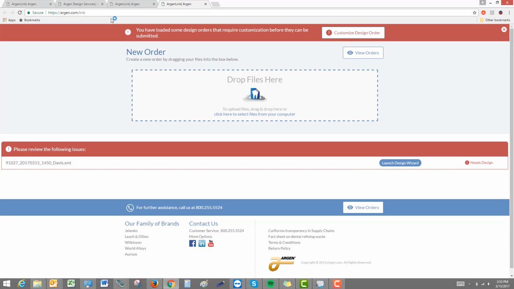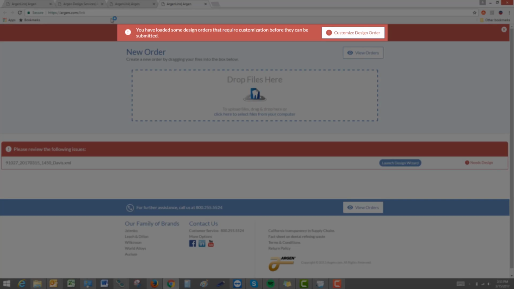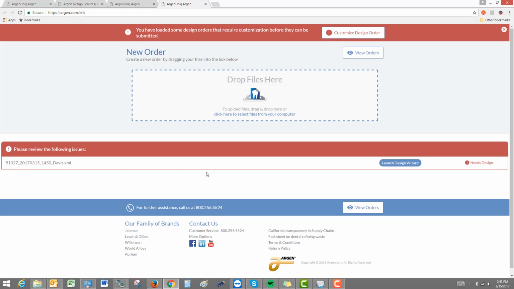On the Argen site, you should see a red banner across the top of your screen alerting you that you have orders that need to have design preferences set. If you do not see this banner, please wait a few minutes for your order to finish processing and try again. Click on Launch Design Wizard to select your design preferences.